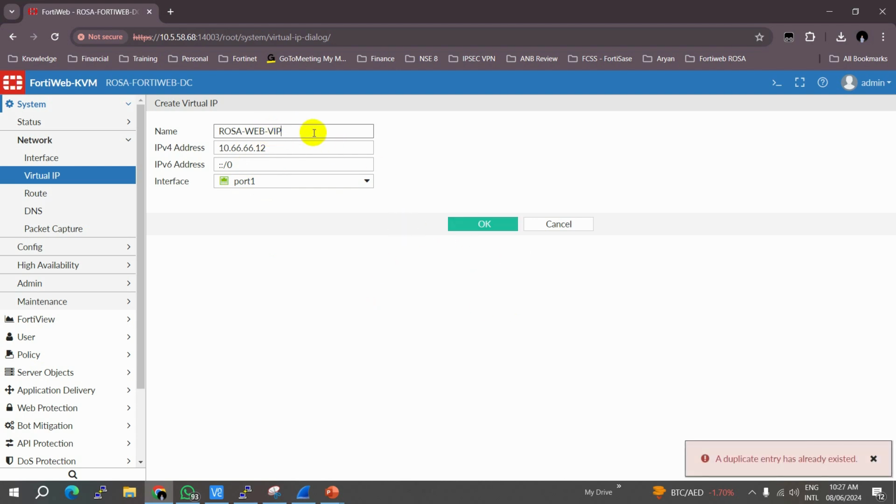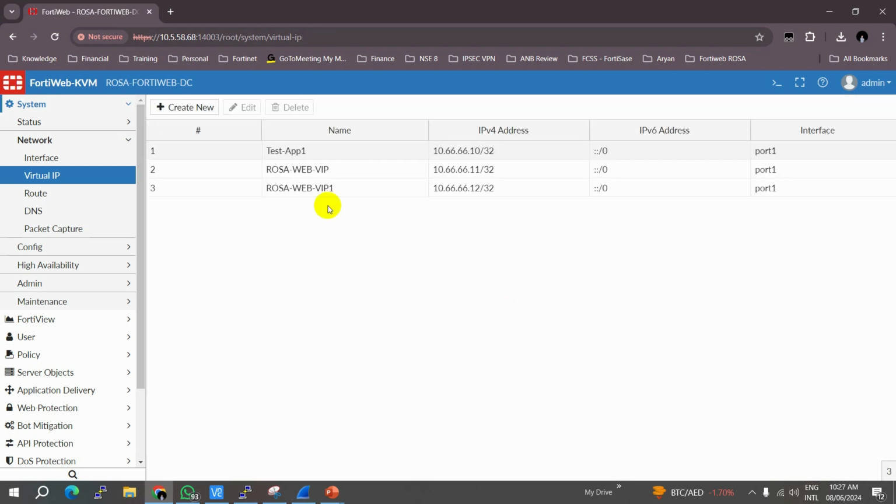Okay, it says duplicate entry has already exist. That means this virtual IP entry name already exists. So you cannot have two virtual IPs with the same name. So I can say VIP1. Click create. Okay, so the virtual IP is created here. So this is just the creation of the virtual IP.